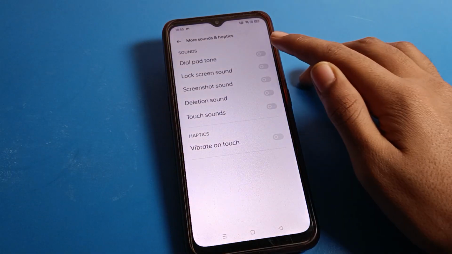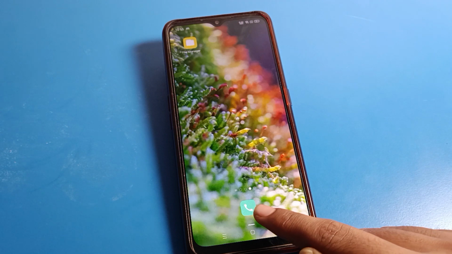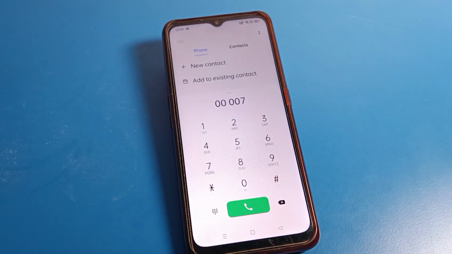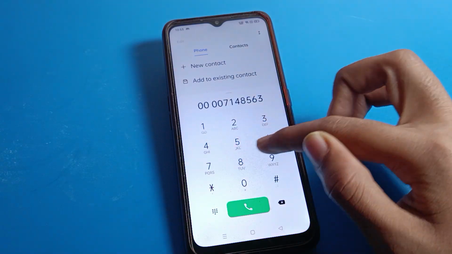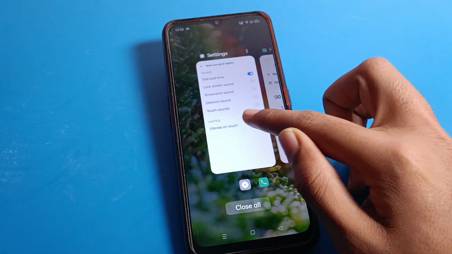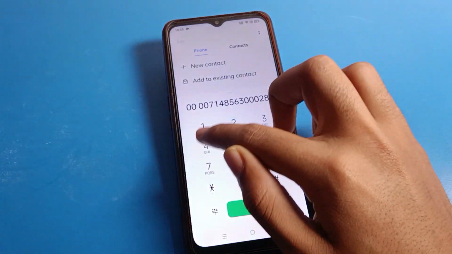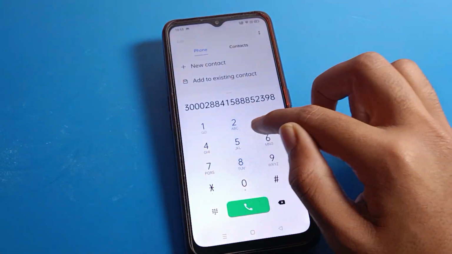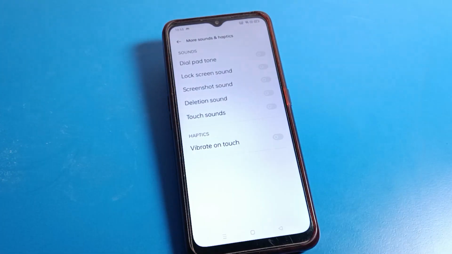First is the dial pad, so first we will turn on the dial pad tone. Now you can use your dial pad tone: when you enter any number on your dial pad, it plays a tone. Like that, you can turn on the dial pad tone and use it. If you don't want to use it, you can turn it off. After turning it off, we can enter numbers without any tune.